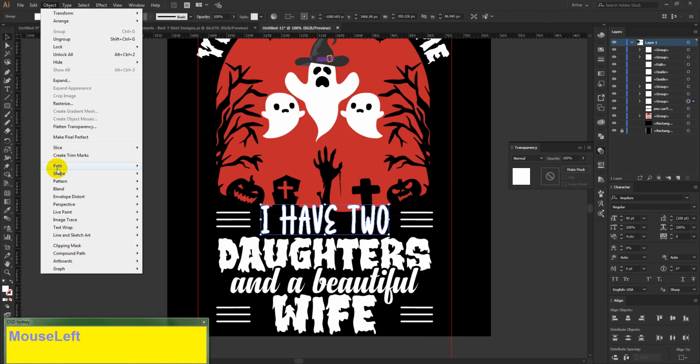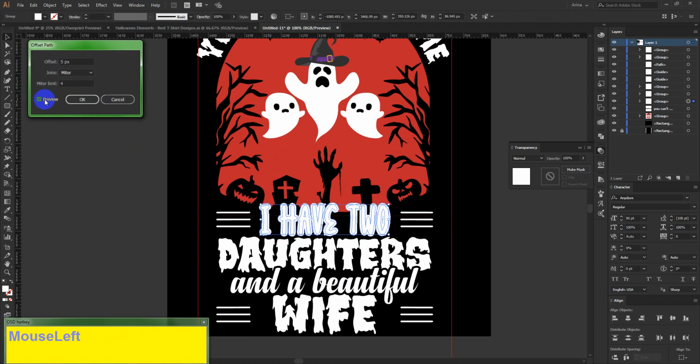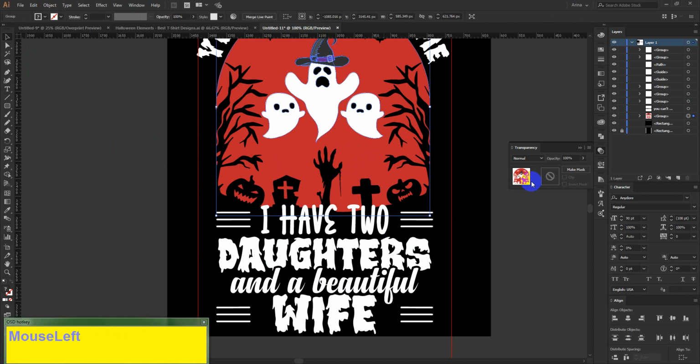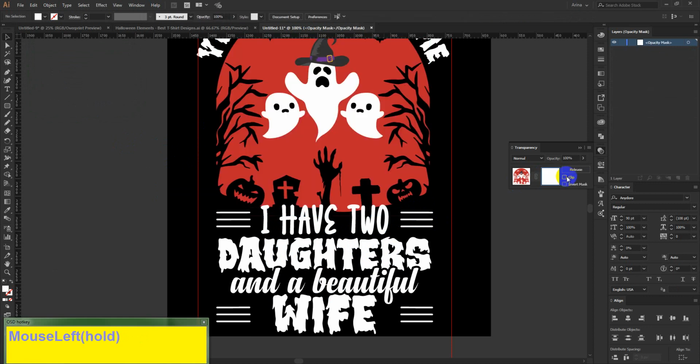So I'm going to make another offset path here for this text. Now cut, selecting this group here, opening the transparency panel, paste in front. Now they are in white, so I'm making them black. So that is how it will work for me.